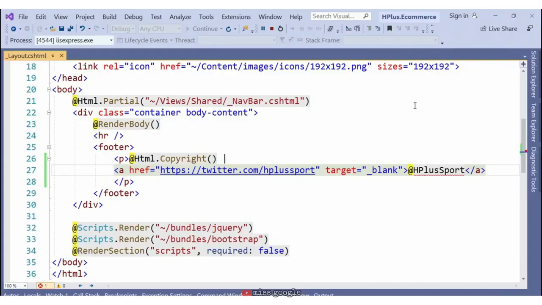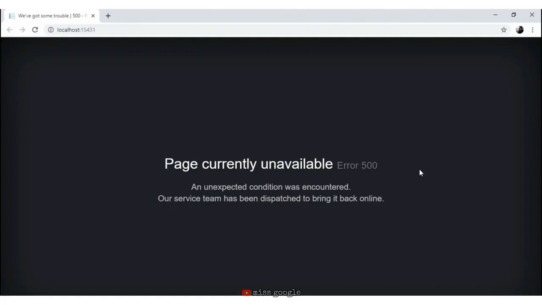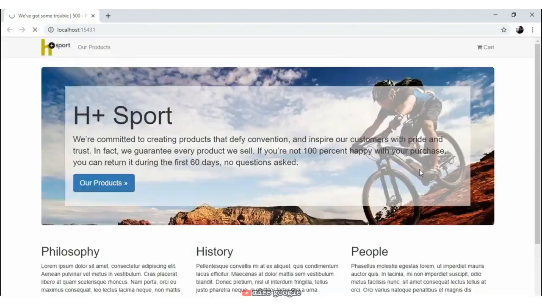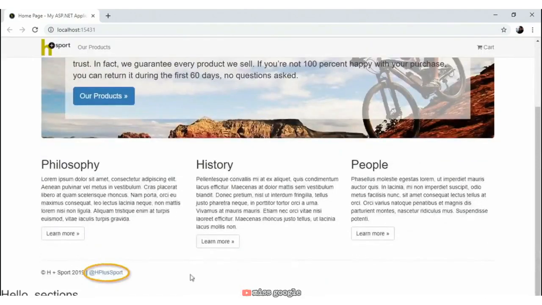The solution is quite simple in Razor. We just use 2 @ symbols to escape it. And if we save that change and reload the page, you can see now that the Twitter handle is working perfectly correctly in the footer as we intended it.